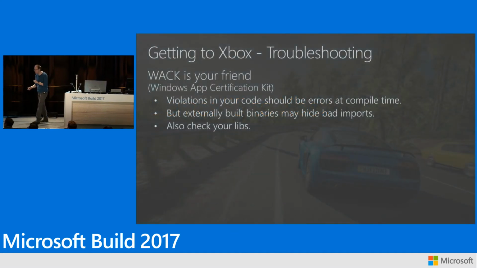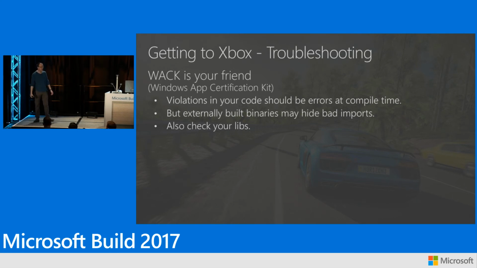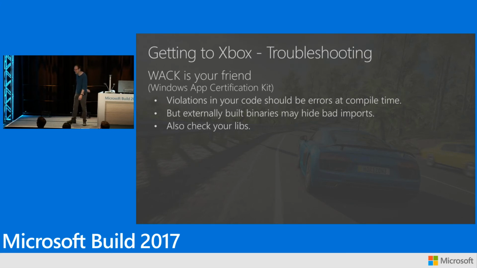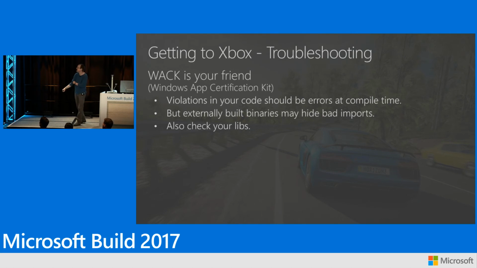I do want to finish with some troubleshooting notes. Suppose that had gone horribly wrong. It almost did. It doesn't always go as well as it did just there. Sometimes you F5 to your Xbox, and despite what I've been telling you about how easy it is, it just doesn't run. Well, in that scenario, I'm here to tell you that WACK, the Windows App Certification Kit, is your friend. It is awesome. I run it all the time.